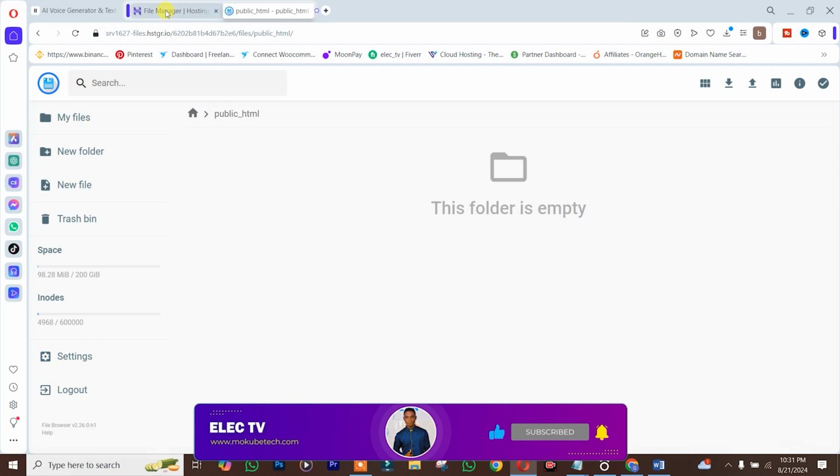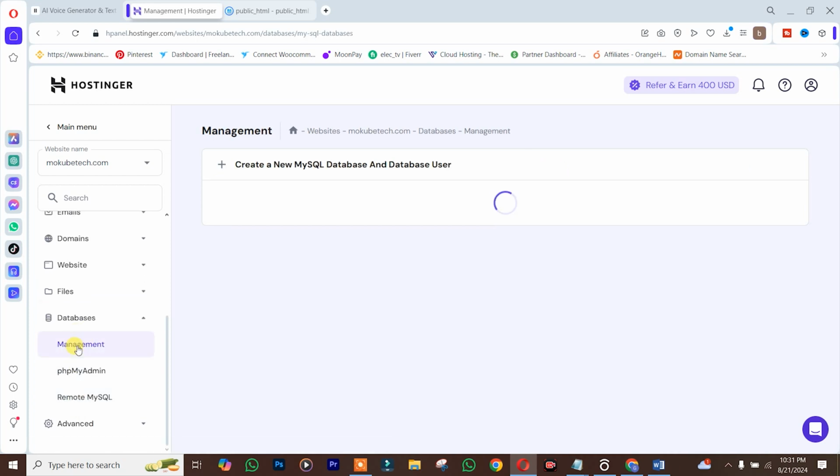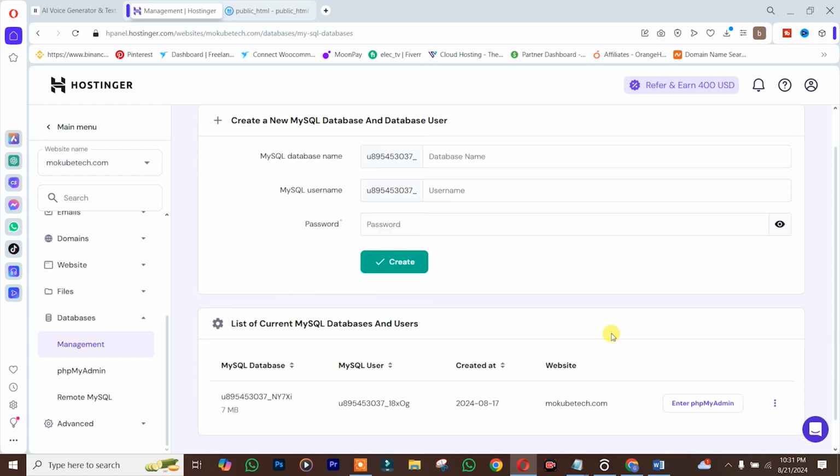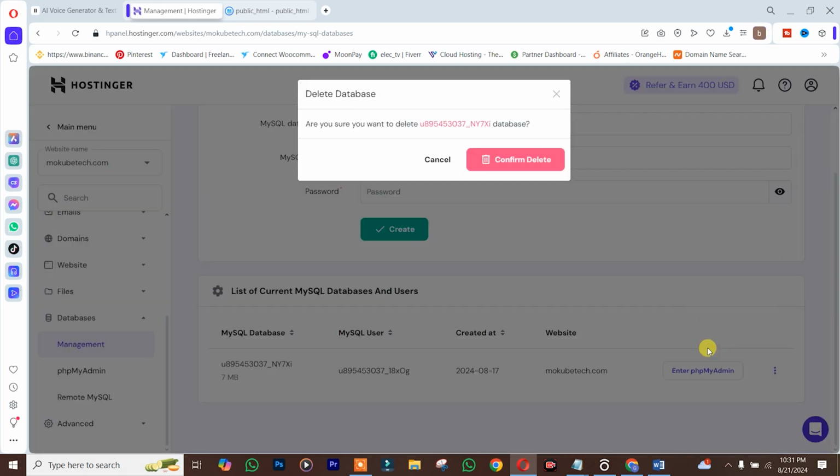So we'll go back to Hostinger. From there, we simply need to delete the database of that WordPress website. Scroll down, click on Database, click on Management. Scroll down, and you are going to see the database. Click on these three dots here. After that, you click on delete. Then you simply click on confirm.